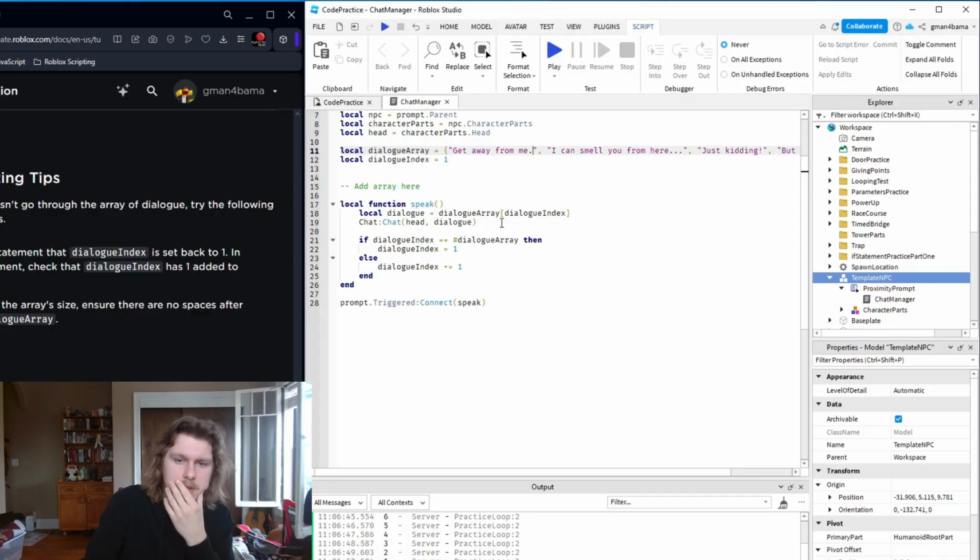So let's see if we can do it. We have the dialog array, and it's equal to 1. So this needs to be equal to the size of the array. It starts at 1, but we want it to start at the end. So how do we get it to start at the end? This is taking some thinking. This is gonna make my brain start smoking.